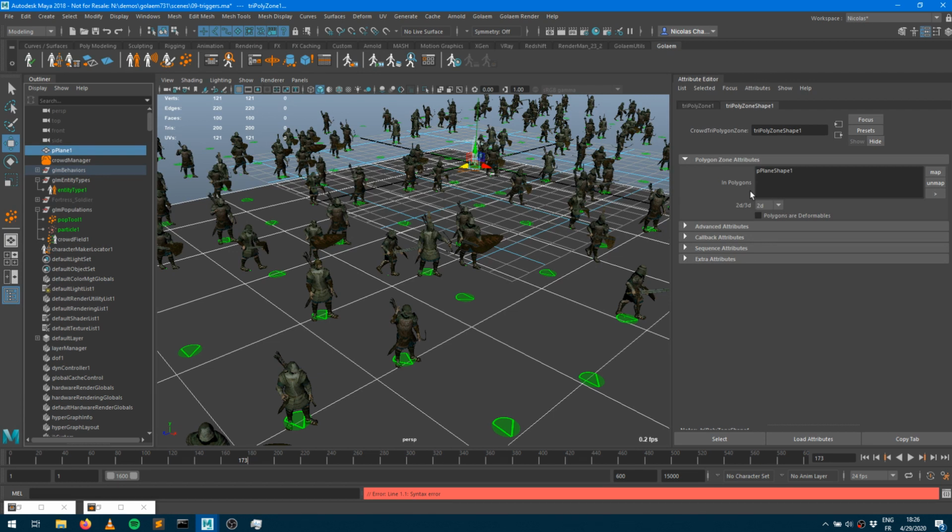And you can also specify if you want to have a 3D zone here. So 3D means that instead of checking only if the characters are within a surface, we're going to check if it's within the volume. So you can check if a character is within a box, for example, or within a sphere or any 3D primitive. So here it's a surface, so I just want to have 2D.